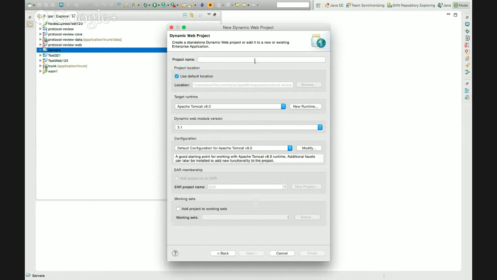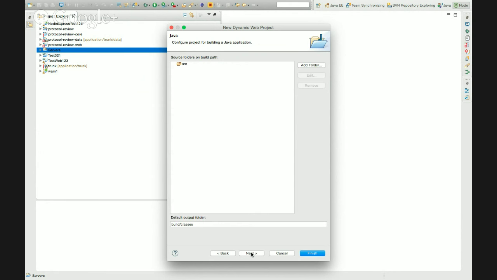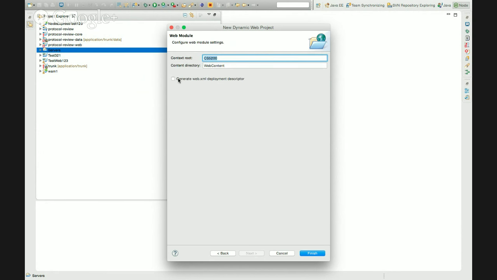I'll call it, what do I call it? The developer, I'll call it CS5200. And that server I created earlier, right? It would be listed here. All my servers would be listed here, and you have to select where you want to deploy your web project. That's that one. I'm not going to change anything else. I'm going to say next, next.